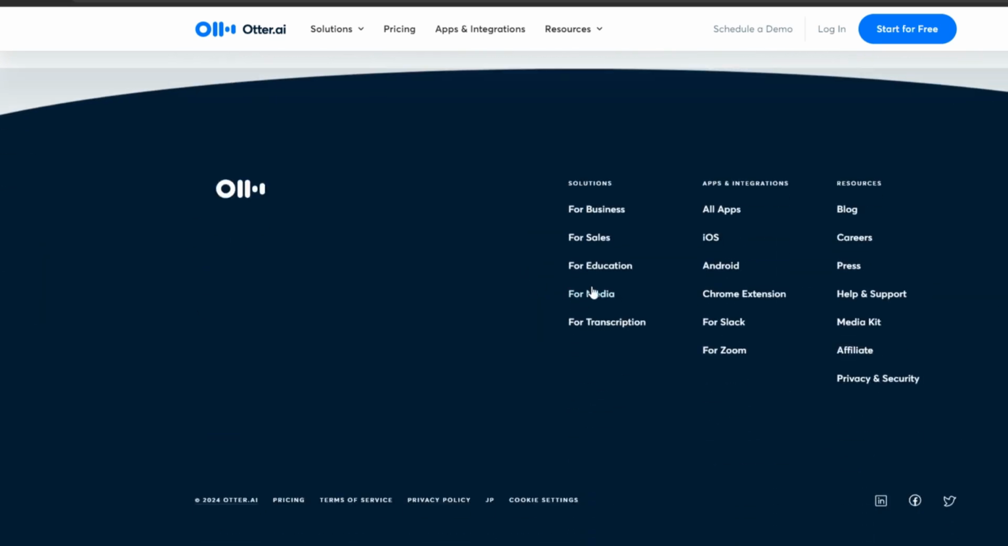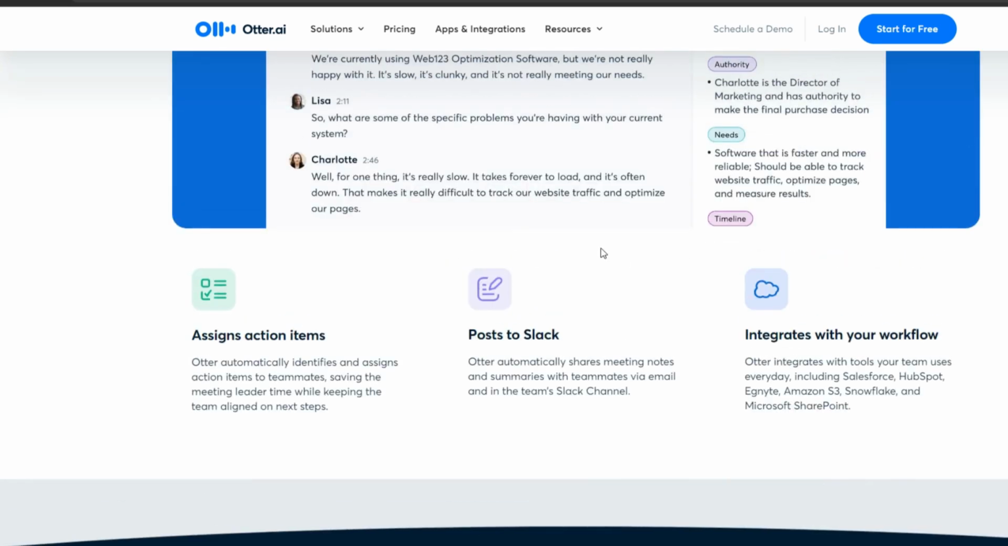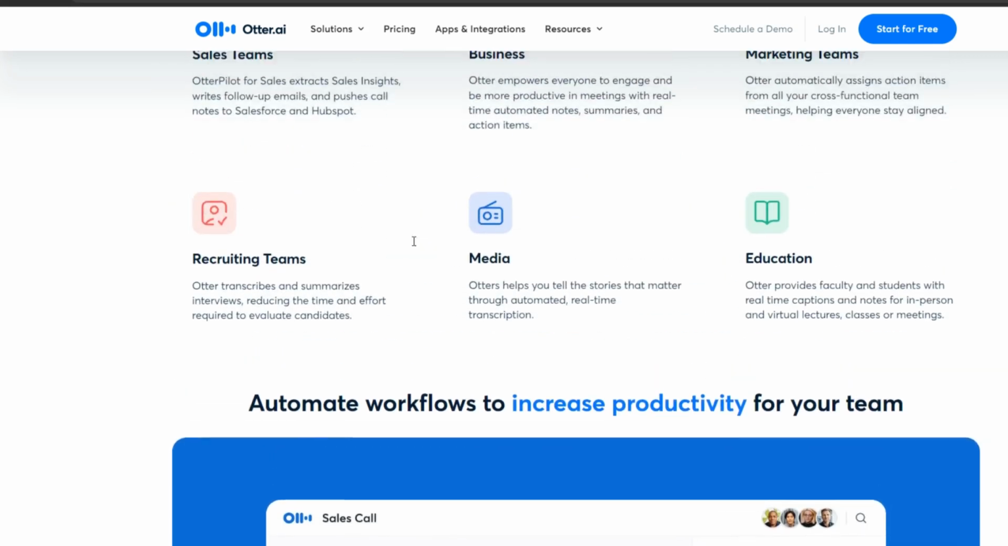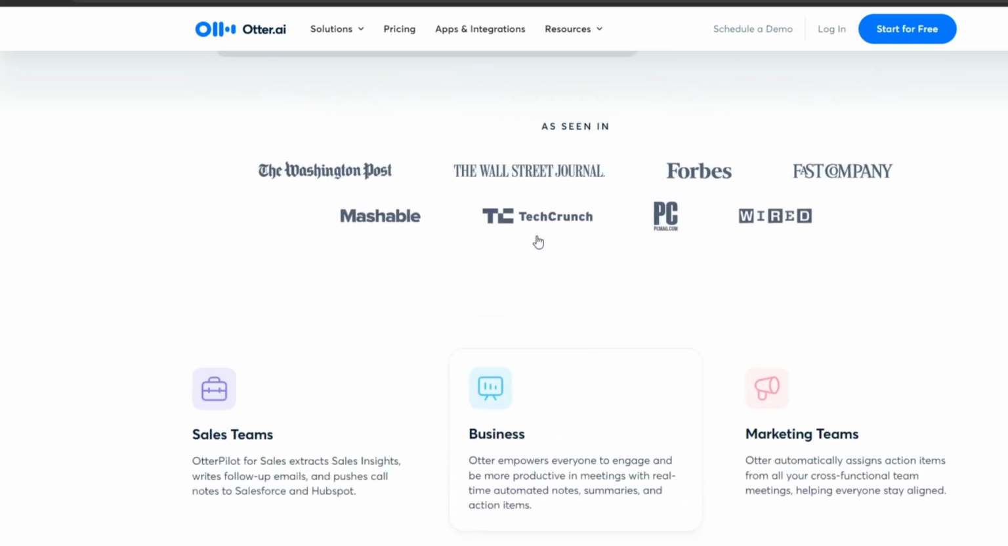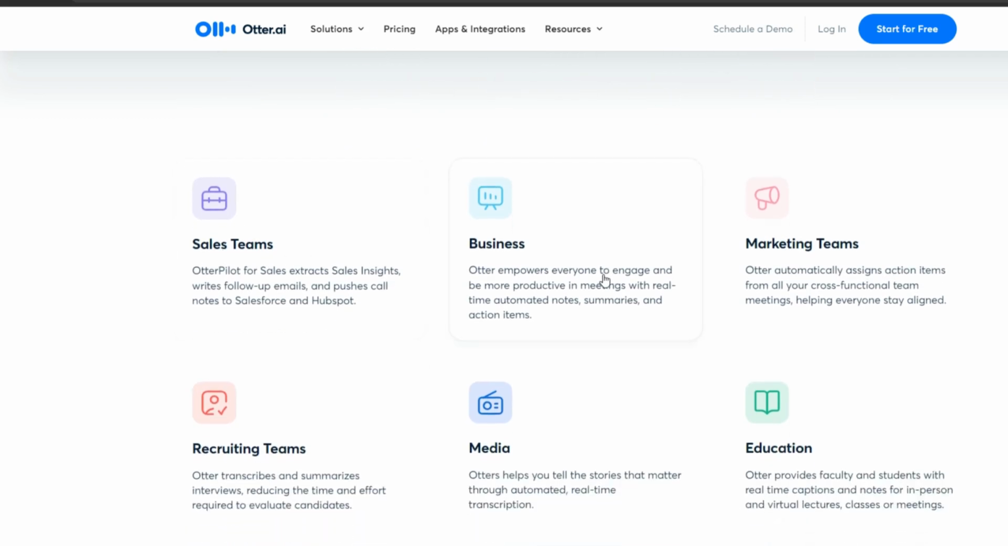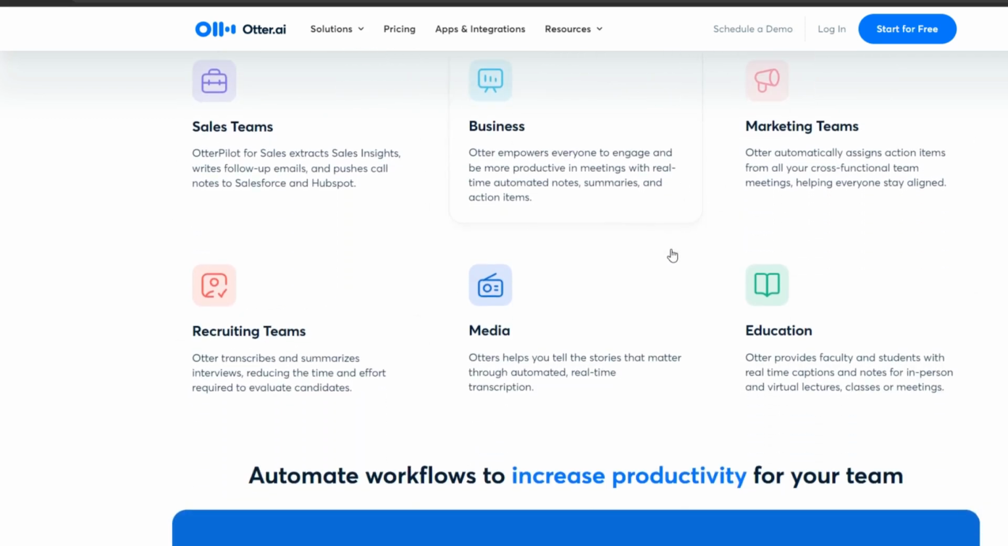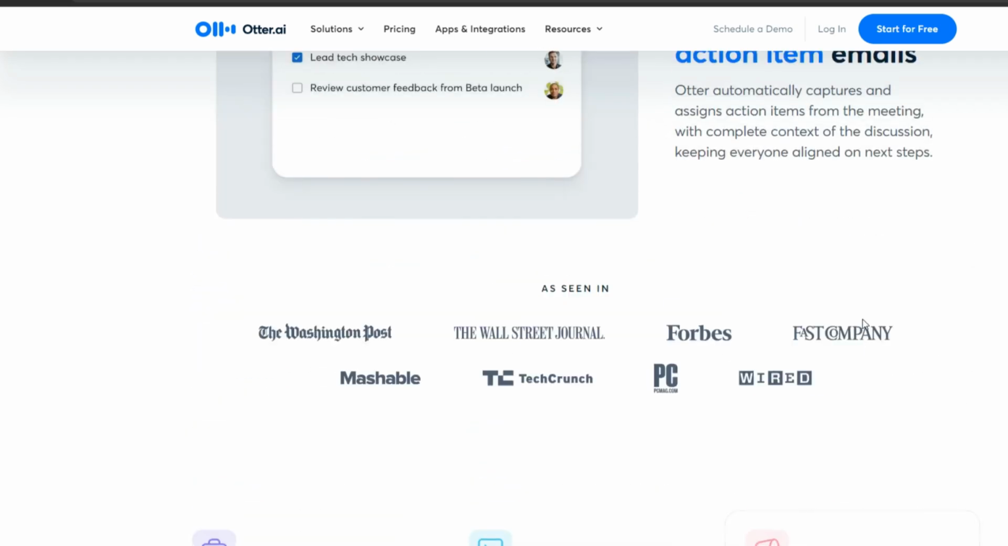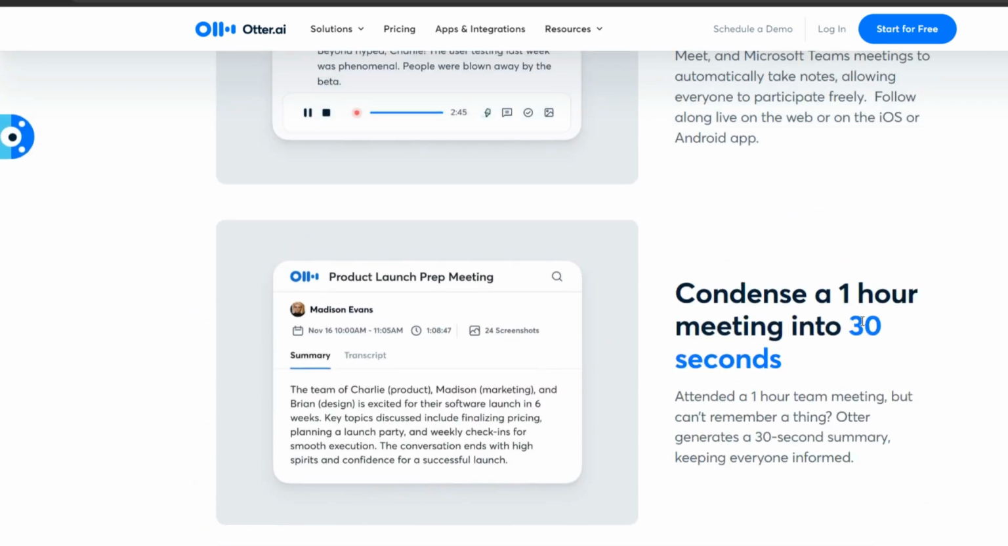If I look down here, you can see so many tools that you can integrate. So it is ideal for business teams, businesses, even marketing teams, as well as recruiting teams, media, and education that we are talking about.